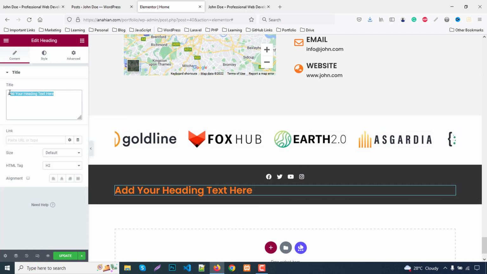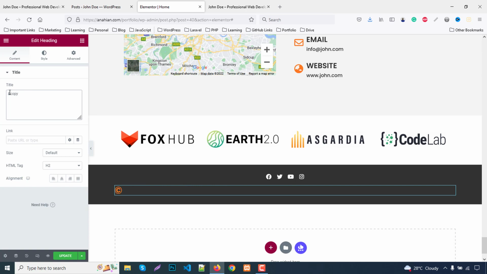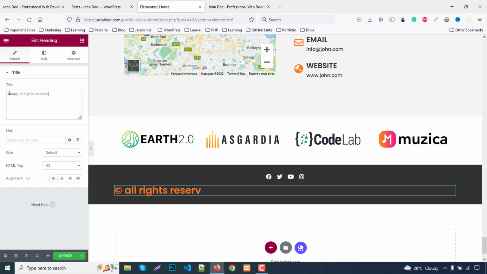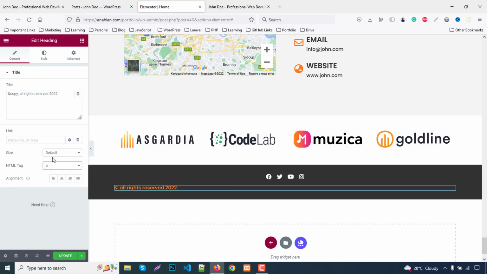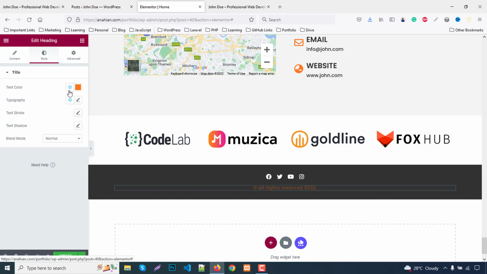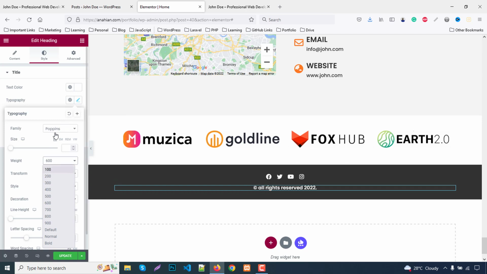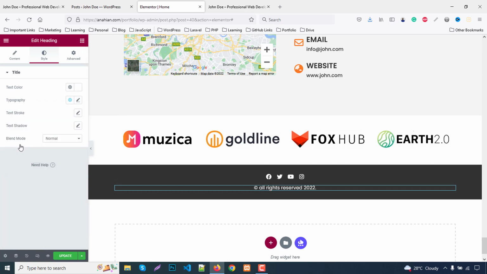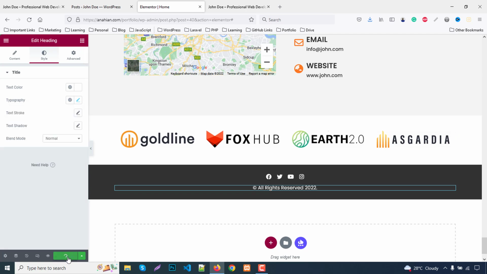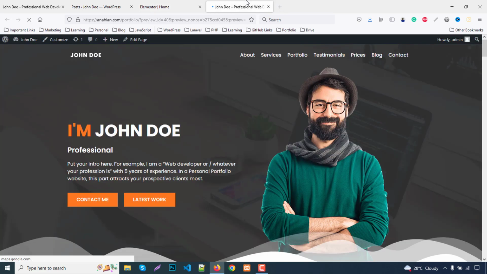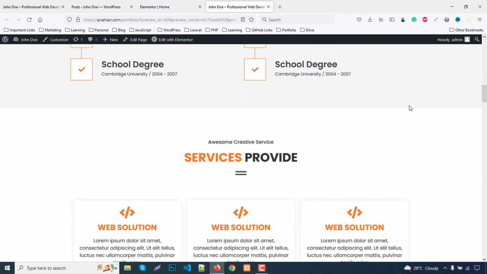So just write here copy, all rights reserved 2022. Okay, and we change the HTML tag to p tag, alignment center, and go to style, and color will be white color, font weight like 400, and text transform we can change to capitalize. Okay, so our site is perfectly done now. Check here, all is okay.